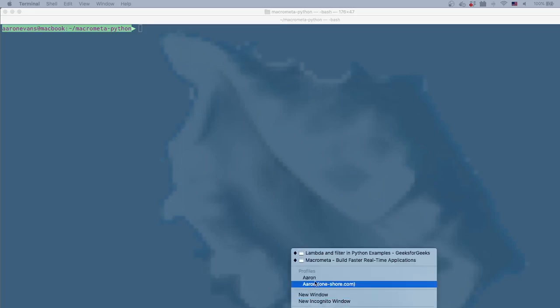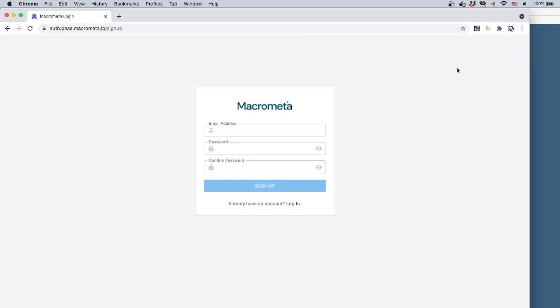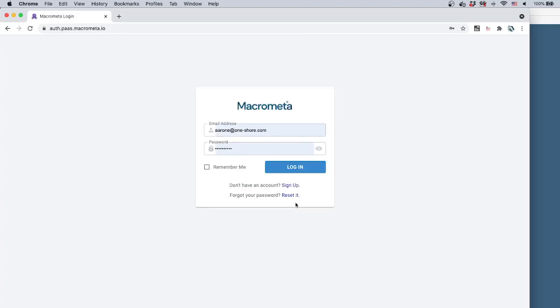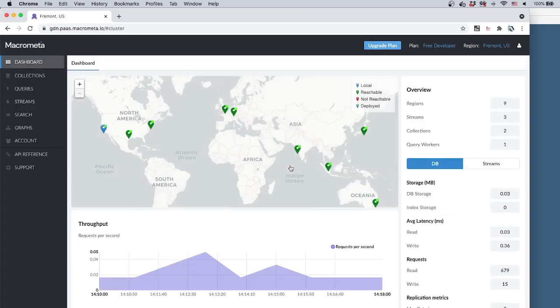So I'm going to bring up macrometa.com. I've signed up, but the idea is that it allows you to have a distributed database fairly cheaply, and they do have a free account. You can sign up for a developer account. You can see I've already signed up, so I'm going to log in. And when I log into Macrometa, it will show my collections.